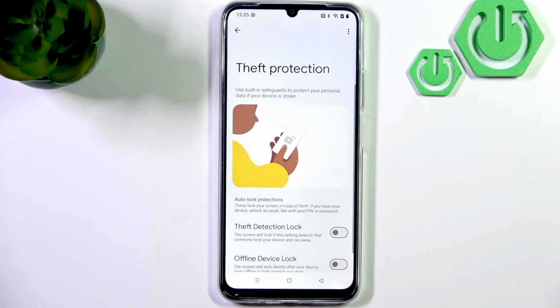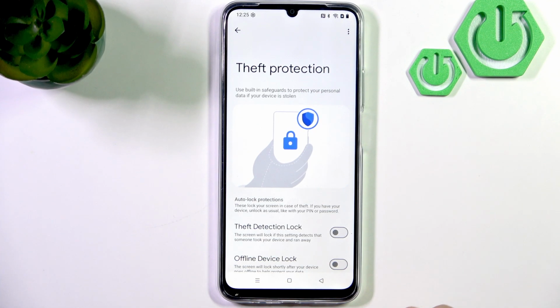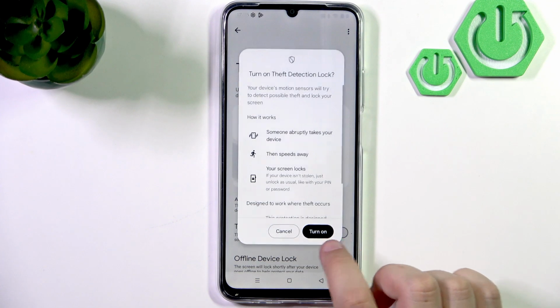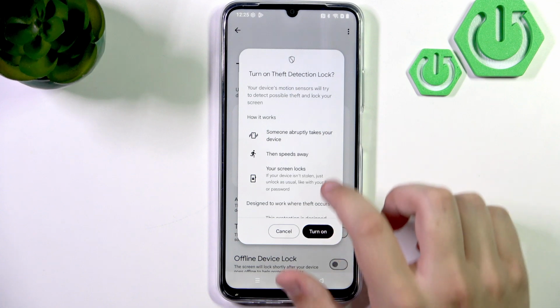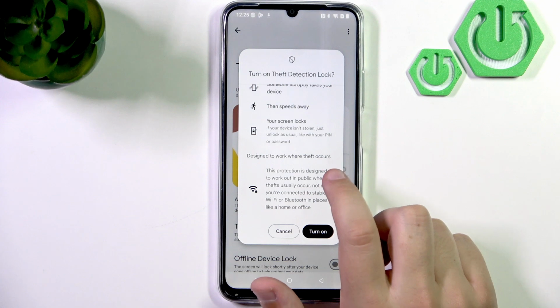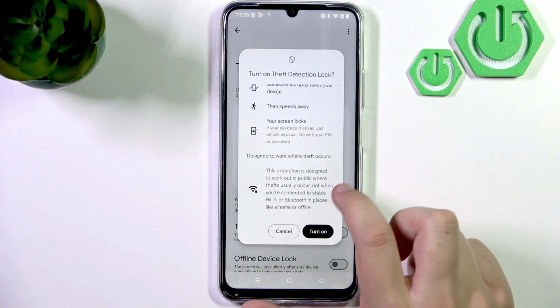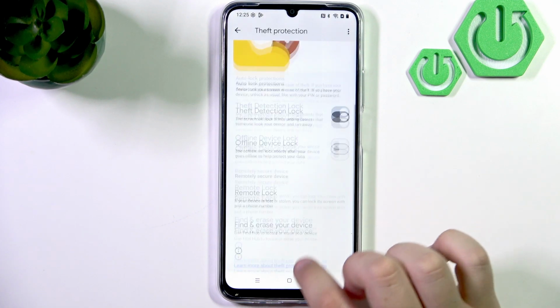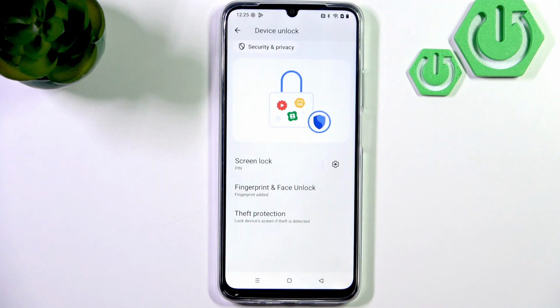Okay, and here we also have the theft protection. So basically the screen will lock if this setting detects that someone took your device and ran away. I would enable that. So as you guys can see how it works, and designed to work where theft occurs. So now let's click turn on, and now we have our theft detection lock.